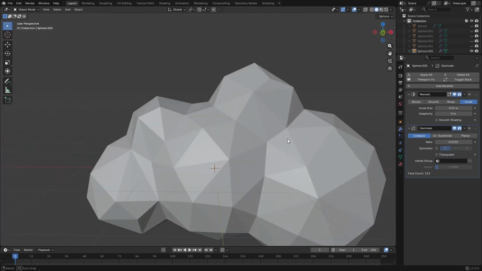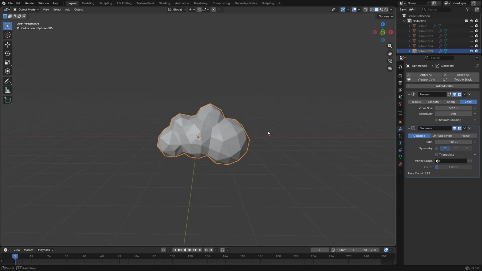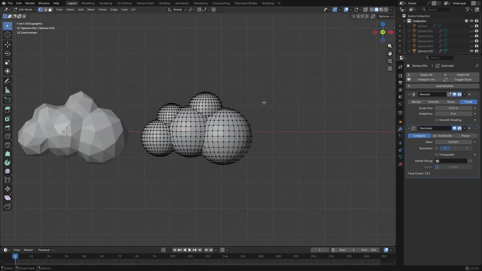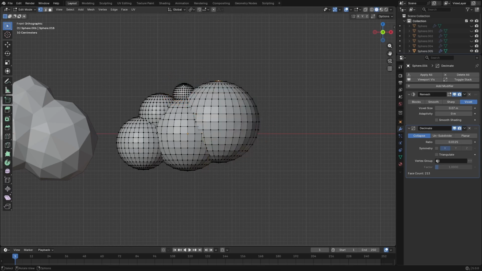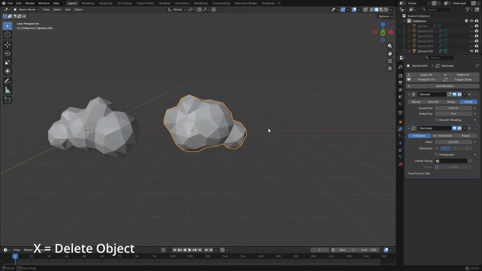Now that we have the base set up, we can easily create more low poly clouds. Simply duplicate the mesh and go into edit mode with tab. In edit mode, hover over one of the spheres and press L to select its linked geometry. Move or scale these pieces to create different cloud shapes. You can also delete or add new spheres if you want more variation.